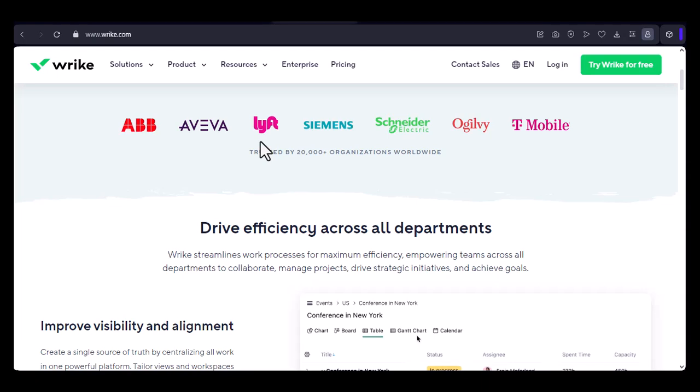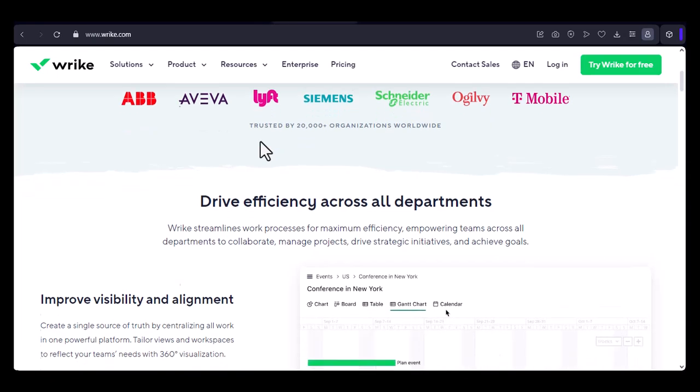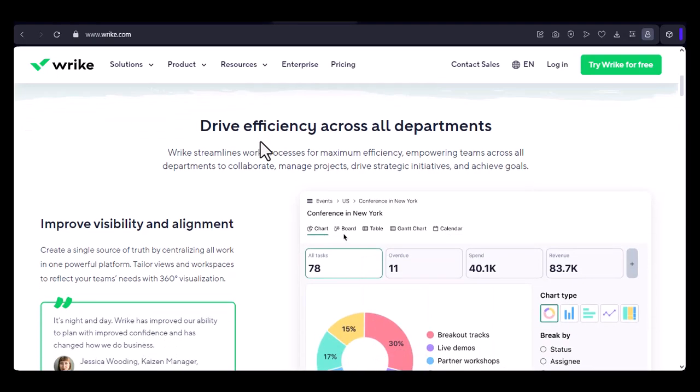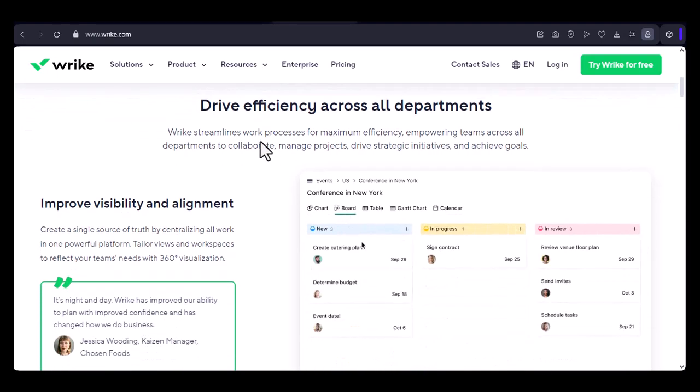You've probably heard of Wrike. It's a powerful tool that can help you manage your projects more efficiently. But does it offer the convenience of pre-made templates? Let's dive in and find out.